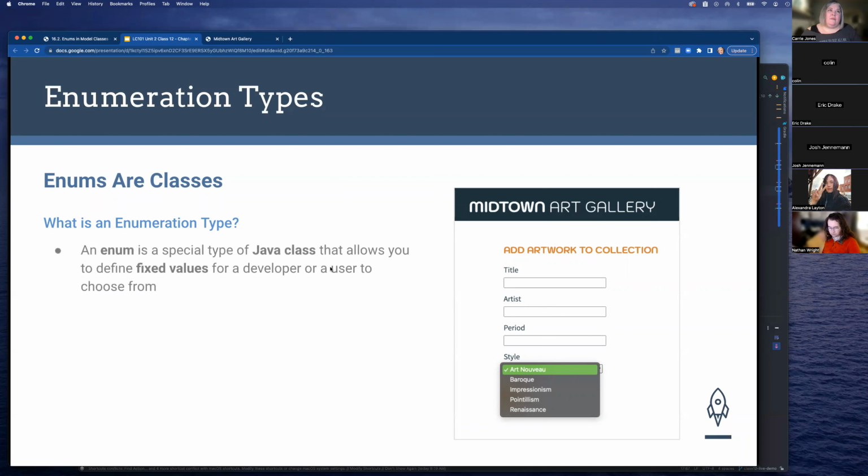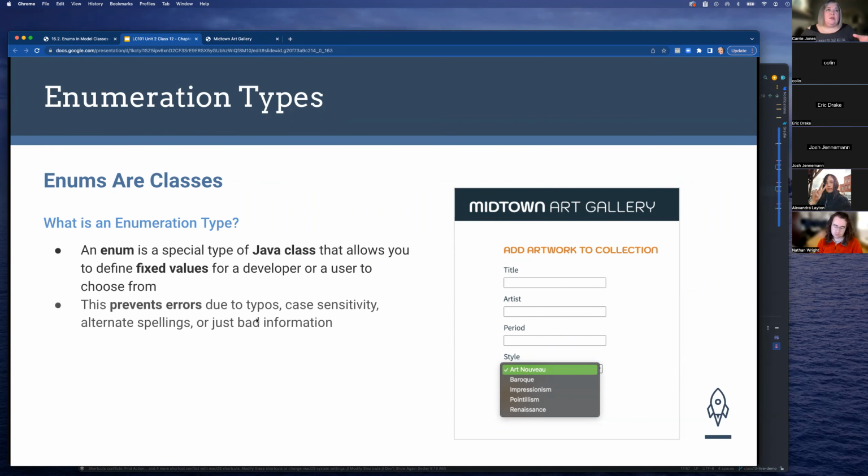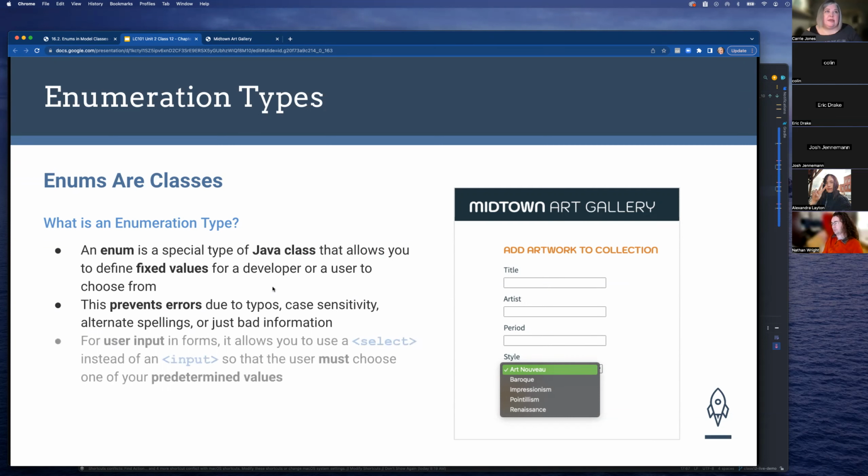So an enum is essentially just a special type of class, and it allows us to have fixed values so that somebody can choose from those values, but they can't just put in anything they want. This is really great for things that you want to be consistent. When you allow someone to use a regular input and put in anything, you can have all kinds of errors: typos, case sensitivity, alternate spellings, or just bad information for whatever reason, so that later if you go to make a list of all of the things that you want, stuff doesn't match up. It can get really messy really fast.